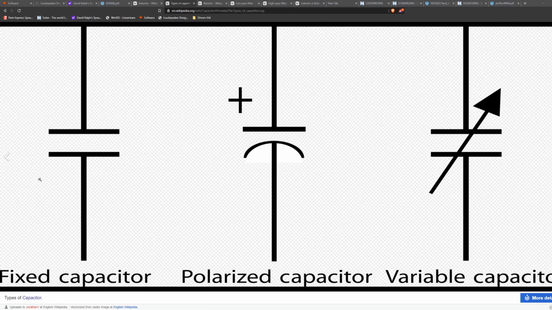Here we have the symbols of our capacitors. In crossover design, we use AC circuits, so we cannot use a polarized capacitor. We have to use a non-polarized one that will work in either direction. So this is the symbol that we'll see on our circuit diagrams when we design our crossovers.